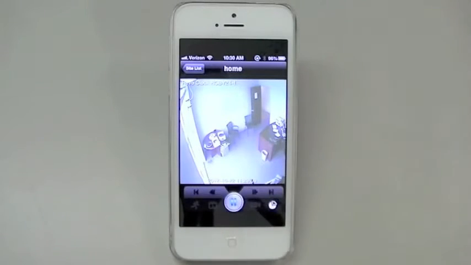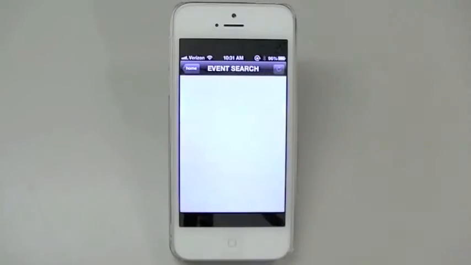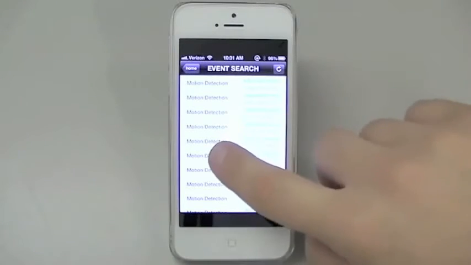To play the footage that you see in front of you, press the blue play icon located in the middle. Down at the bottom left, you will see an icon indicated by a running man. That is your event search feature, which will allow you to see what cameras had motion and at what time that motion occurred. Press on one of the motion events and the app will take you to the specified camera at that given time frame.